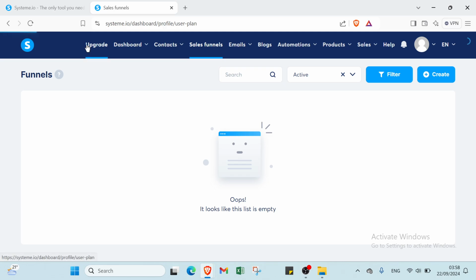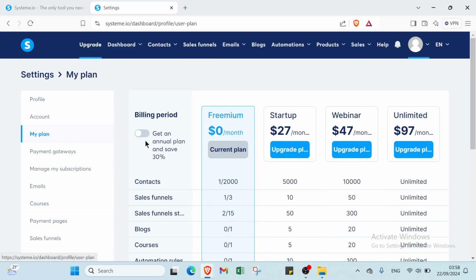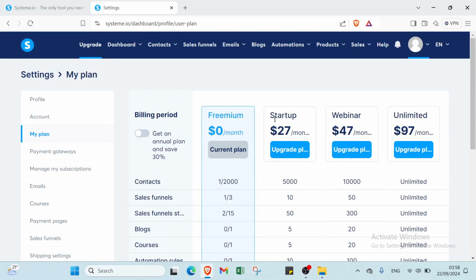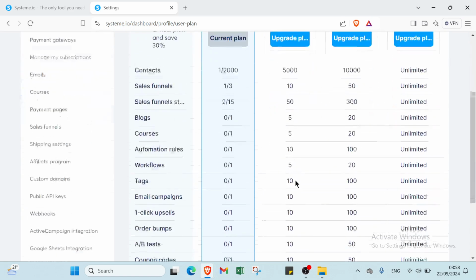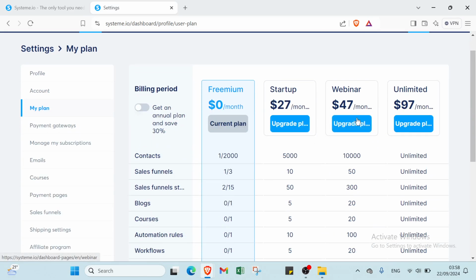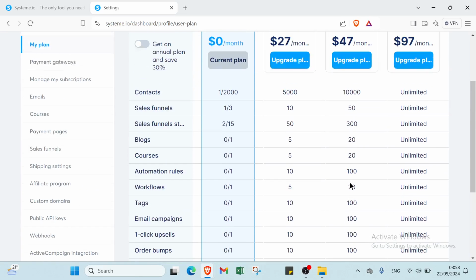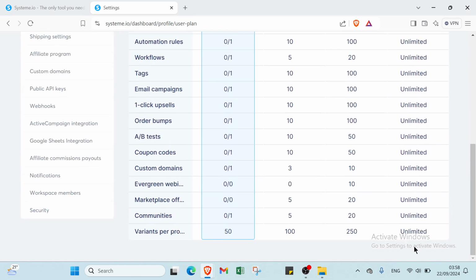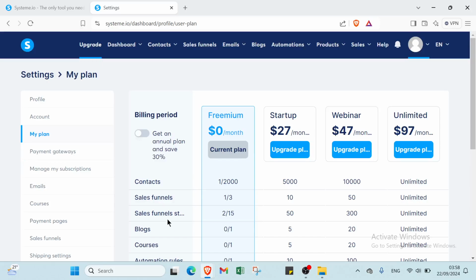Then we have here the upgrade section. About my plan, we have here four packages. We have this one, it's for free. About startup, you have to pay $27 per month with these characteristics. Then we have webinar, you have to pay $47 per month with these characteristics. And the last one, we have this package, which is unlimited. You have to pay $97 per month, and we have unlimited access to all these characteristics.